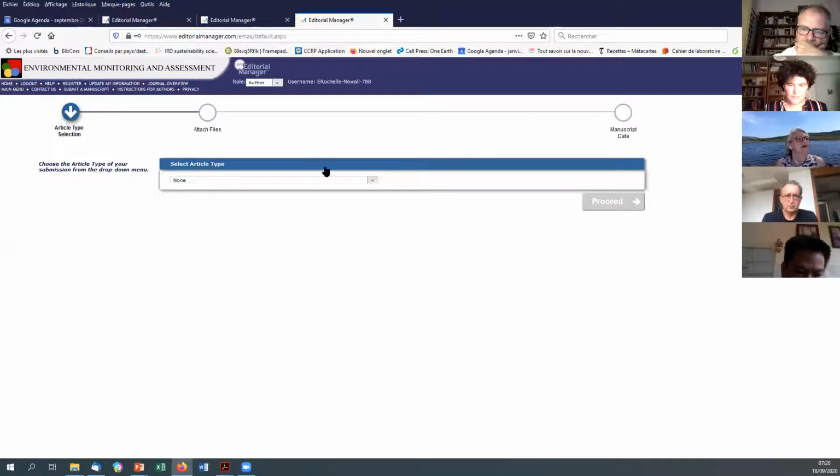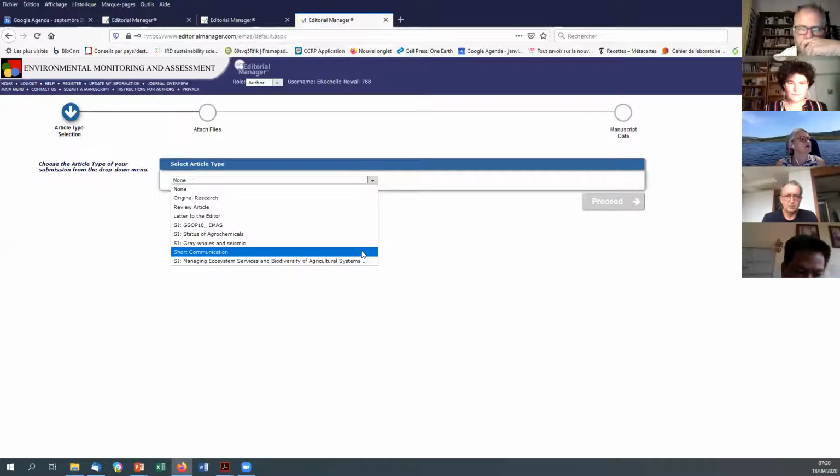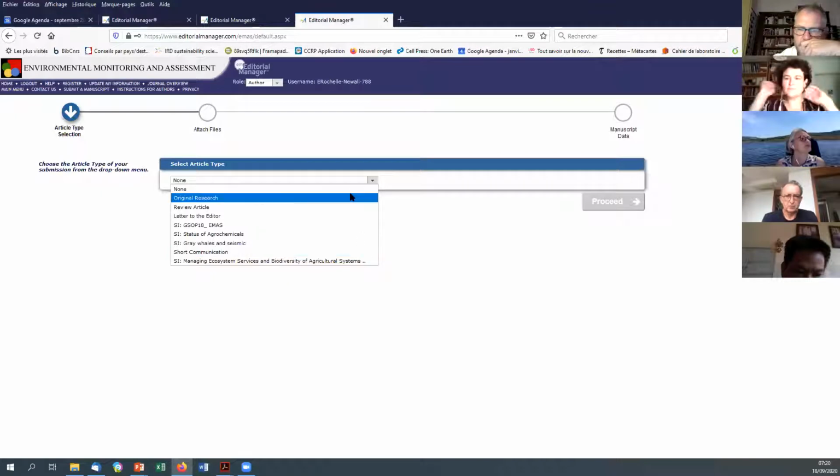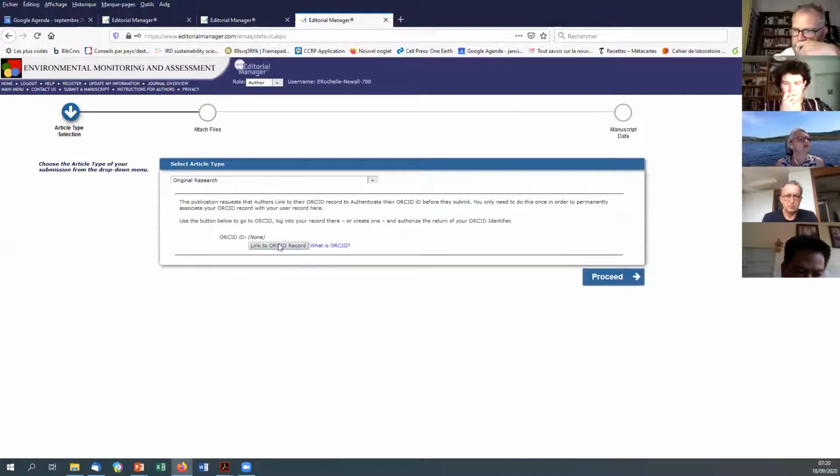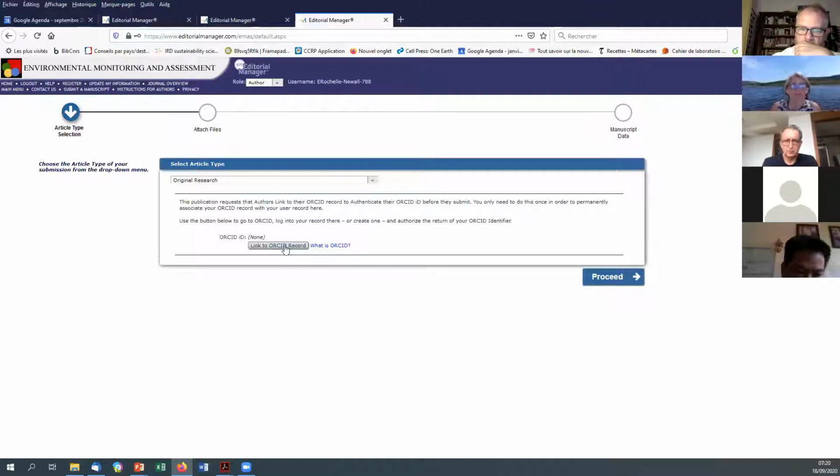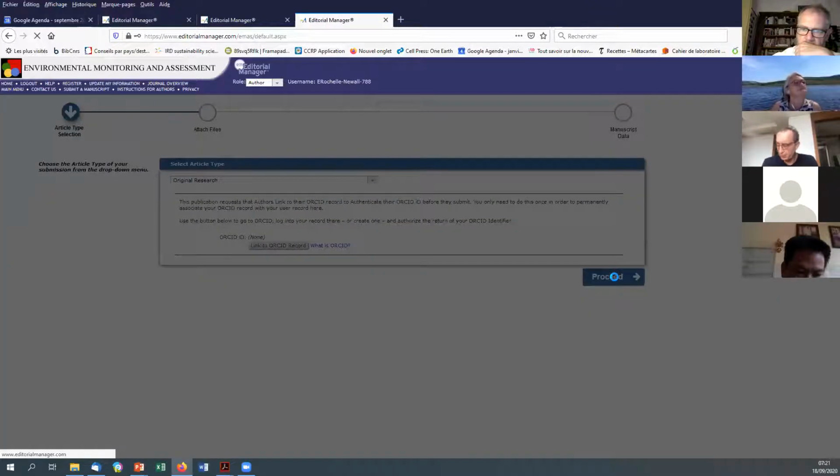Right, and you have to select article type. Oh, look, we've got loads. Let's do an original article. So you can link to your ORCID number. Remember the first day I told you about names and your name format? Well, if you have your ORCID number, you can do that. I have one, but it's going to go and look on the website for it, and it'll take more time. So proceed.